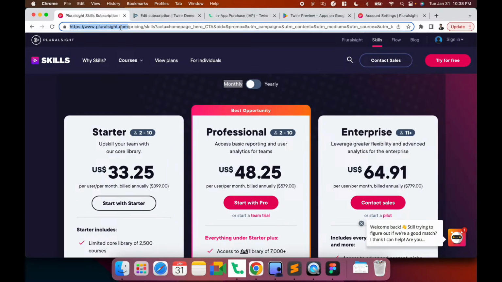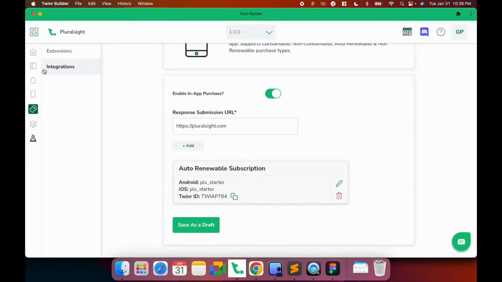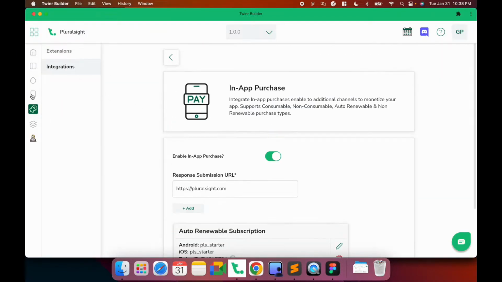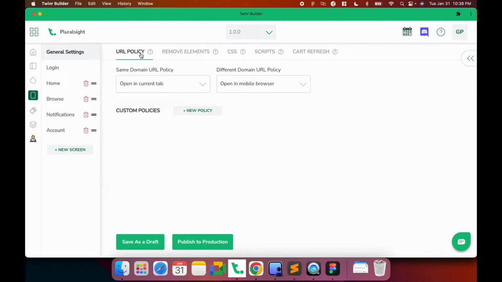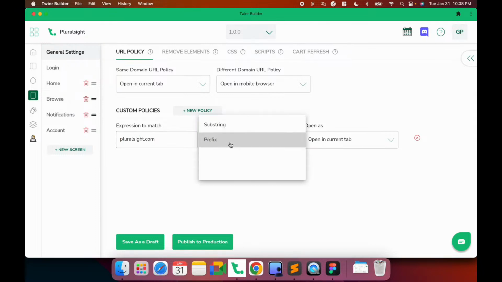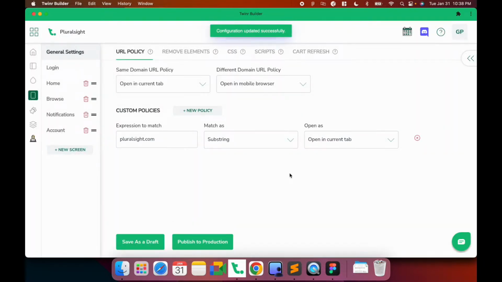So what I'll do, I'll copy this domain, go to the portal, and then under the screens menu, under the general settings, we have a URL policy. I'm going to add a new custom policy that whenever you find pluralsight.com in any URL as a substring, open it in the current tab, and save it as a draft.